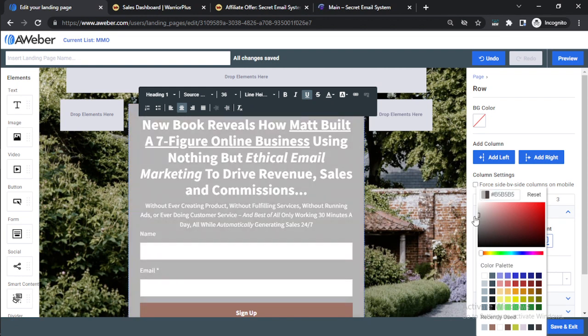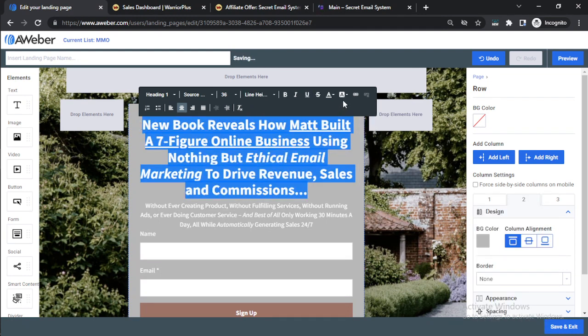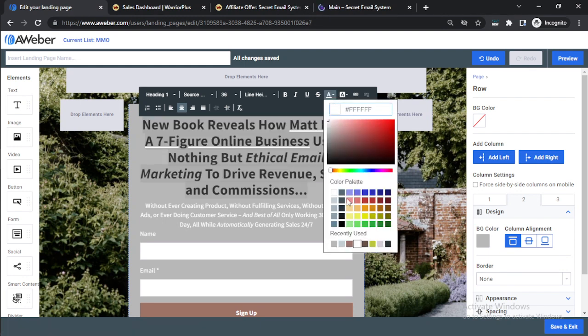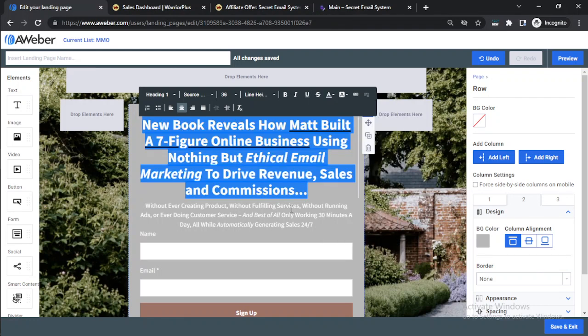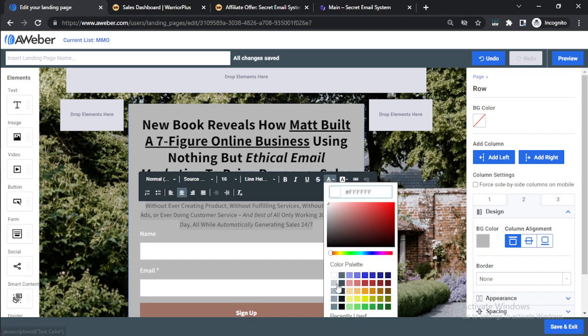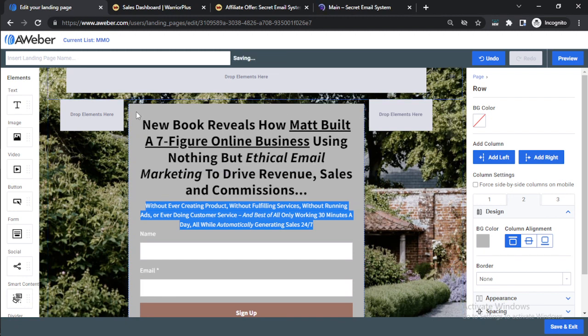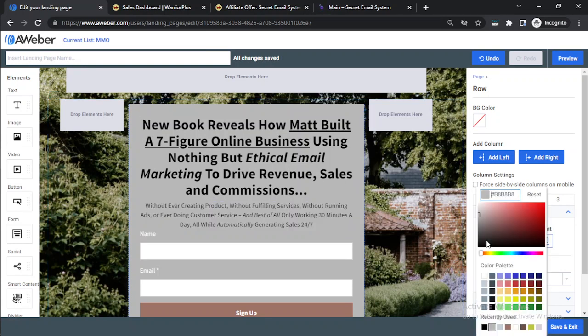Okay, color, let's have that at blur with the black, the text color. Just follow along. By the time we are done, you're going to have yourself a really nice squeeze page. Okay, let's put this white now.